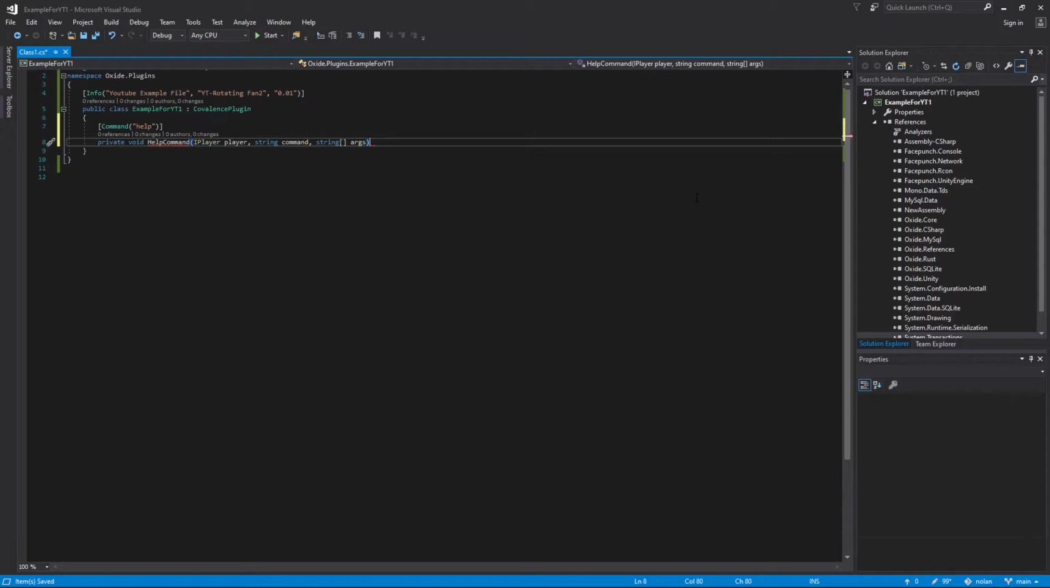Now, we have to declare what's inside of our void. That's done by going on a new line, putting curly brackets, and then just pressing enter. So you have a nice little indented start. Now, for this command, I'm going to have multiple arguments, which means I can do slash help space admin, slash help space food, slash help space etc. Whatever I wanted, that's an argument.